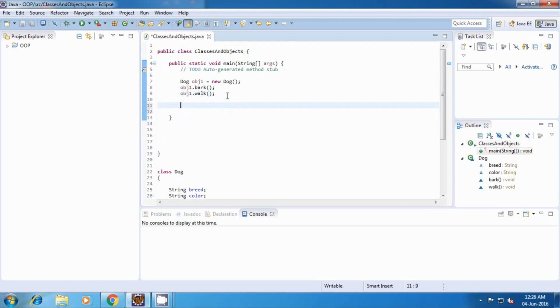Now, if we create any for loop or any other looping statements inside the method, let's say for int i equal to 0, i less than 5 or 6, okay, and i plus plus.